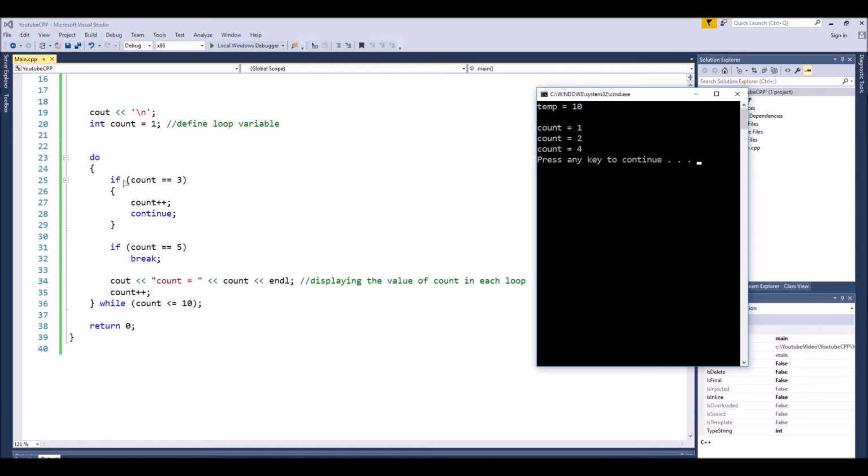So count is currently 3, so this is true, so it increases count to 4 and executes continue. Continue means the control comes to the end of the do while loop and tests. Once this is executed, the value of count is 4, and 4 is less than or equal to 10, that is true, so it goes and executes the loop again.